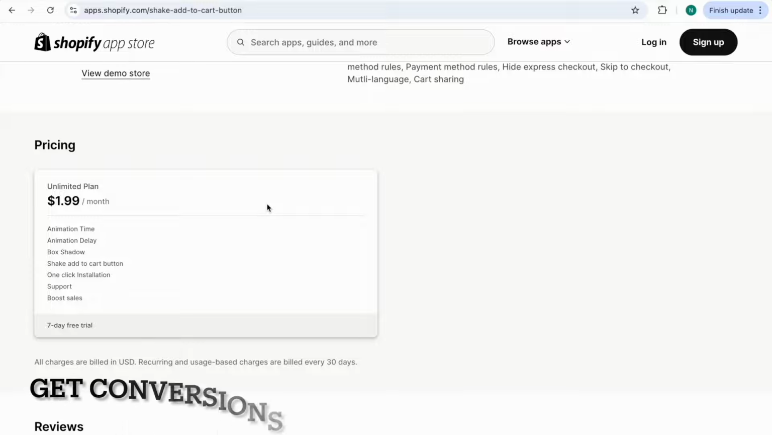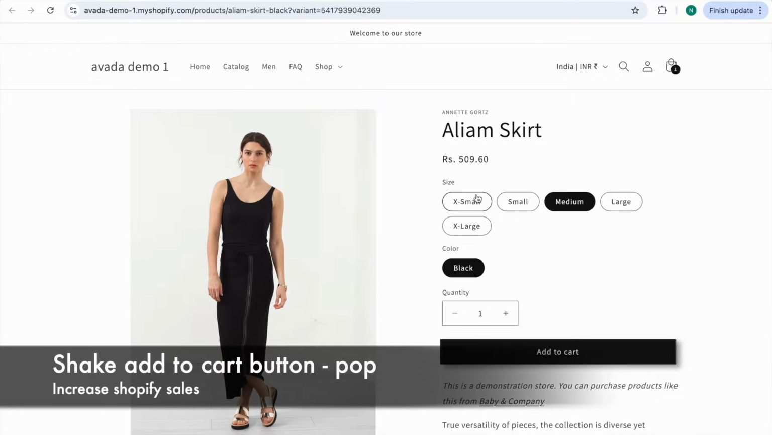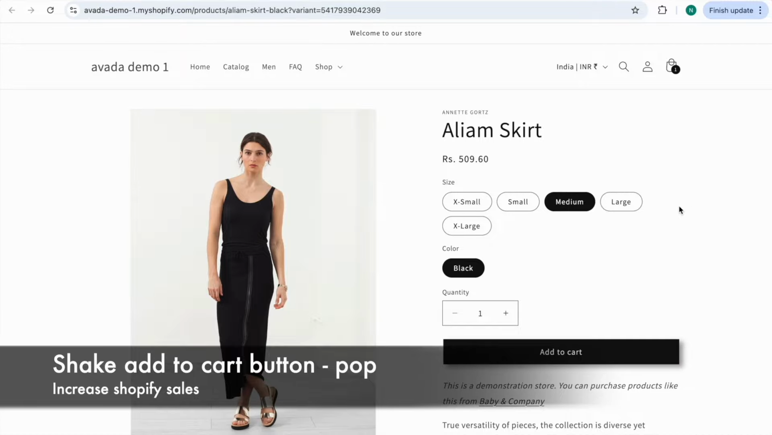So my suggestion is use this app, as you will get the animation time effect and box shadow on your Shopify store. And the best part is they provide the shake effect without coding.